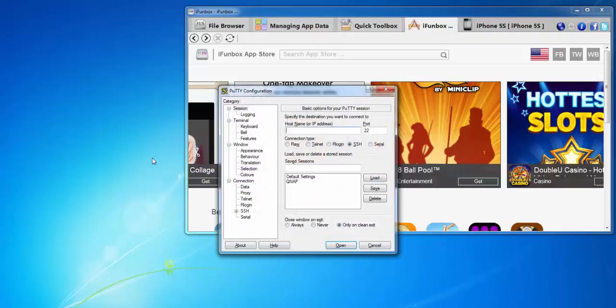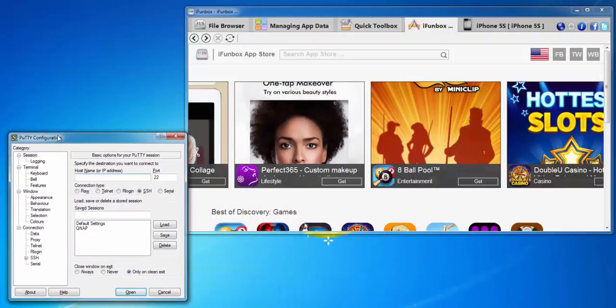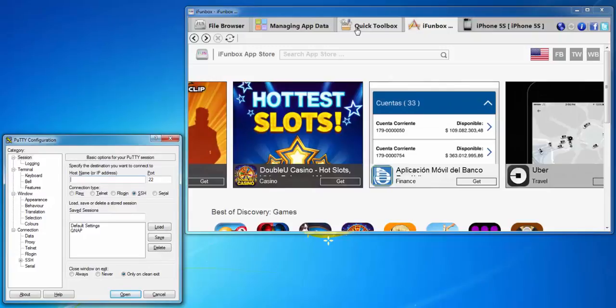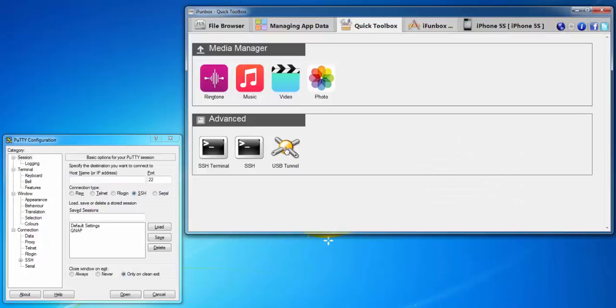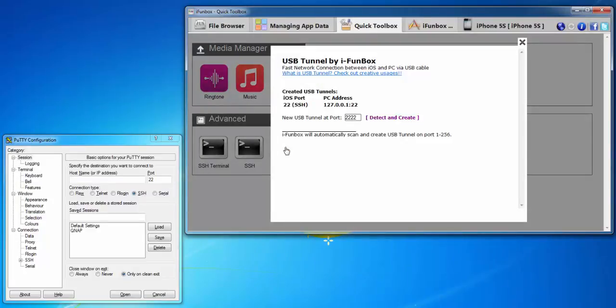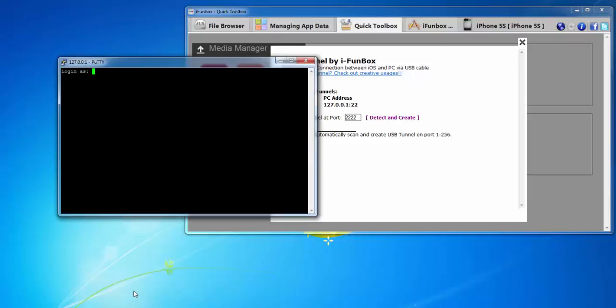first, we'll use iPhone Box to open a connection, also called a tunnel, over USB with the iDevice. To do that, we will click on the quick toolbar and then USB tunnel. We see here it opened a tunnel from 22 on the iPhone to 127.0.0.1 port 22. So that's what we're going to enter on the PuTTY and then click open. And then it will ask for the credentials. So we'll do root and then alpine, which is the default password.